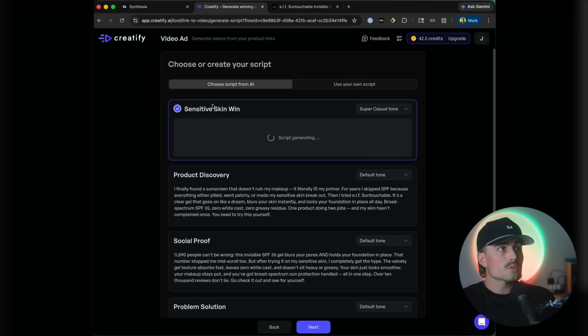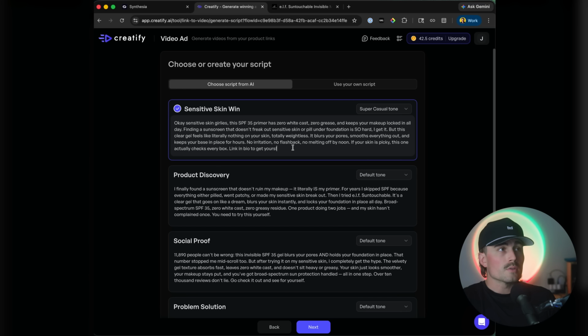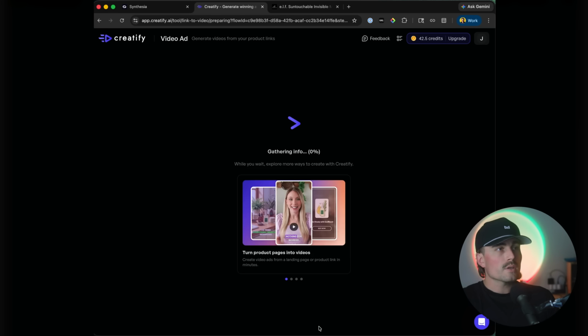Let's go super casual tone for this sensitive skin win. And then you can also go ahead and make changes to the script directly here. So you can just type in anything you want right there. You can add or remove things there. So let's go ahead and click next.